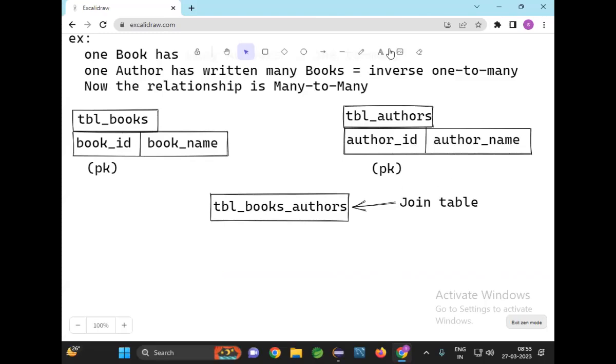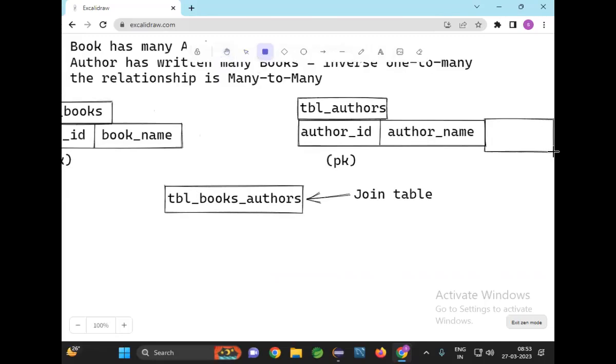In authors table only, na? Means what you are going to create here? What's the column you will create here? Book underscore ID. And you are calling this key as what key? Foreign key. Tell me, this foreign key refers what? Primary key, na? Primary key of same table or parent table? Who is a parent table then? Books. Now you tell me, this foreign key refers book ID of the parent table, na? Yes. Earlier, I have explained like this.